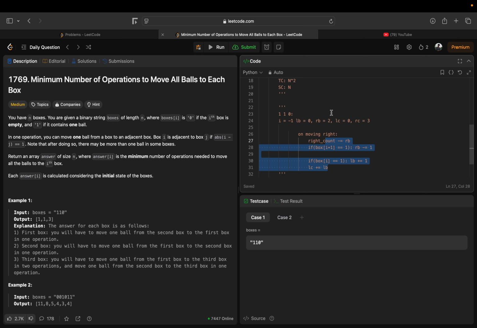So at I equals minus 1, right? Left ball is equal to 0, and right ball, we have a total number of 2 balls. Left count is still 0, right count is 3, as we are counting the weighted sum, right? Now moving to the right, by this formula, right?